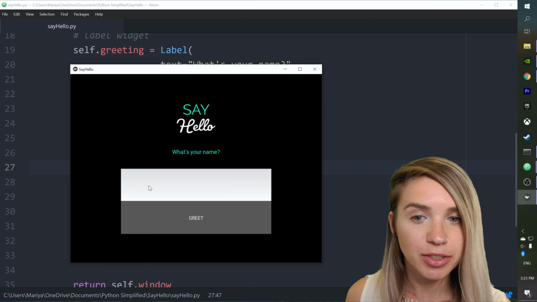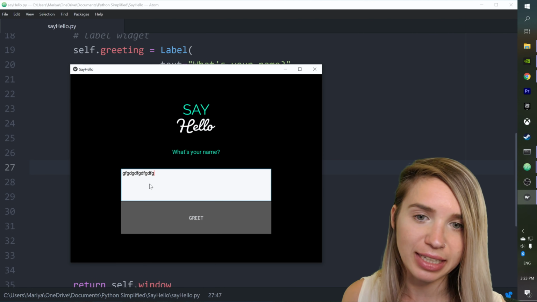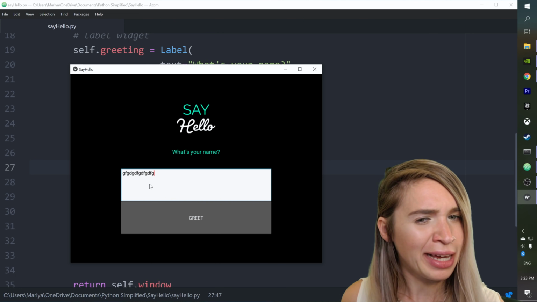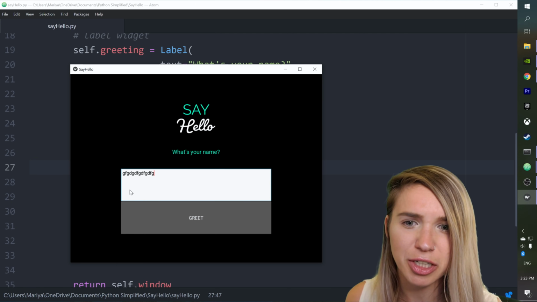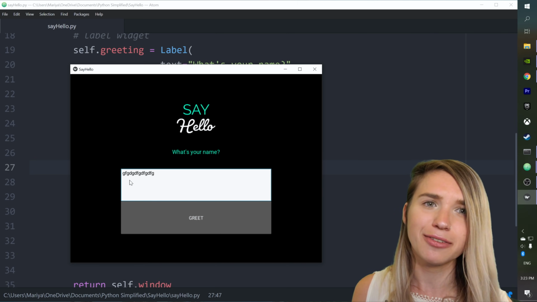Now, if you guys noticed on your end, whenever we type something, the padding is quite awful. There is way too much room between the bottom and our text, and there's way too little room between the top and our text. So let's first tackle this.